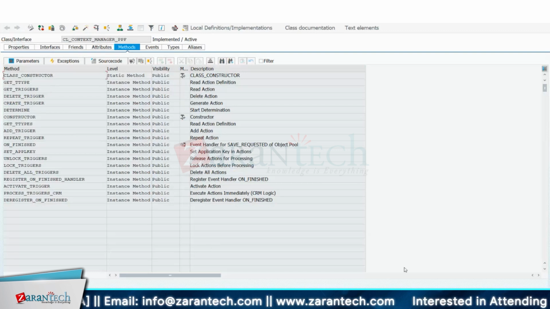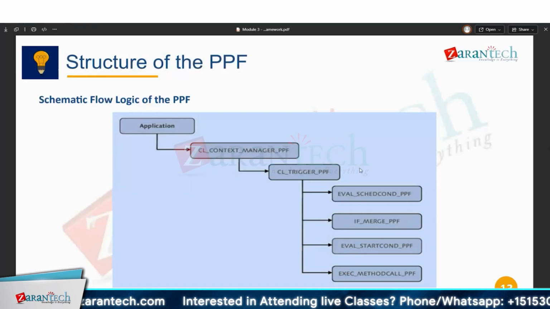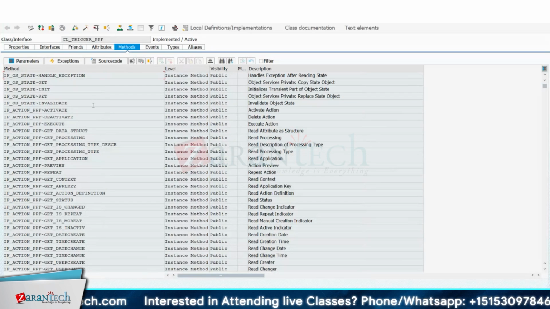And this I'll show you, but I'll just explain because we are hardly 5 minutes left. If I go to the next class, the IC24 class, this CL trigger PPF will basically read your individual PPF action definition, the implementation which should get called, and then it will trigger the corresponding implementation. Here again, many of the methods of this will be called.